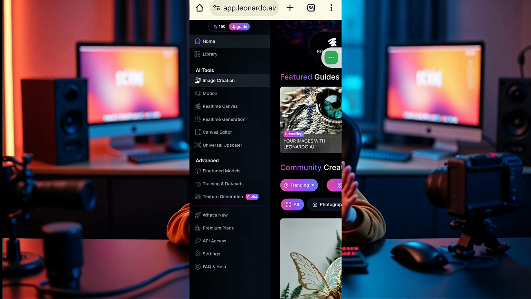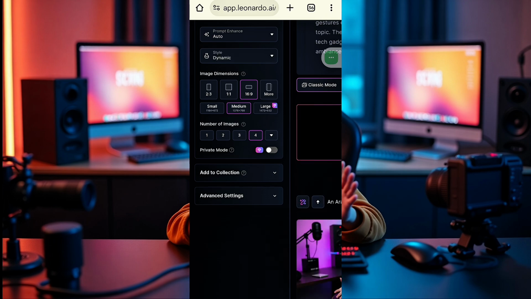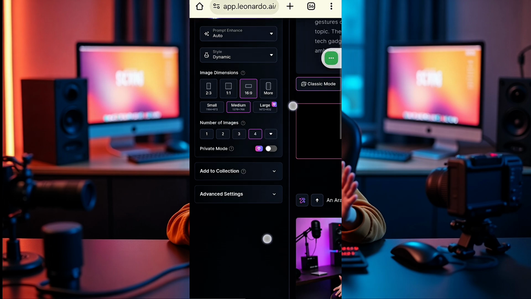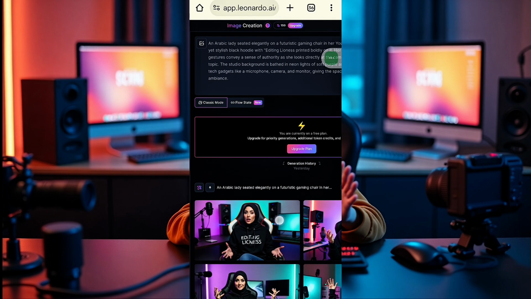Click on image creation, and once it comes up, first you can select your image dimension depending on the platform you want to post it on, whether YouTube, Facebook, or TikTok. In this case, I'm selecting YouTube, which is 16 by 9. Then I'm going to be generating 4 images at once. There are so many options you can choose from.